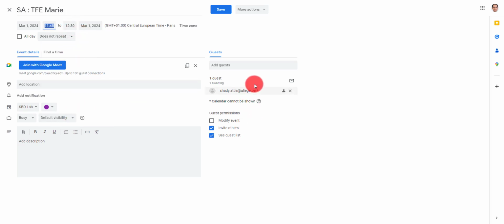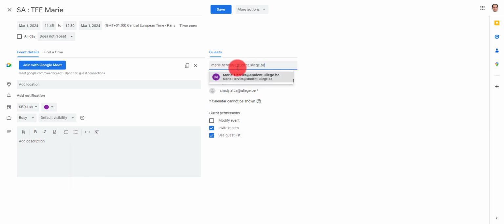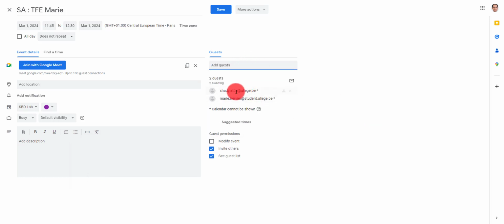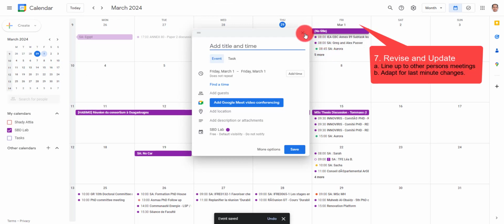And as you can see here, the only guest invited is myself, so this is not correct. I need to add the email of Marie, and I will add it. Here you go, the meeting is already in, and now I can send the invite because all the details are set. The color, I need to change it to orange. So always these small details: the color of the student, the date, the two email addresses, and I can now save, send the invite.